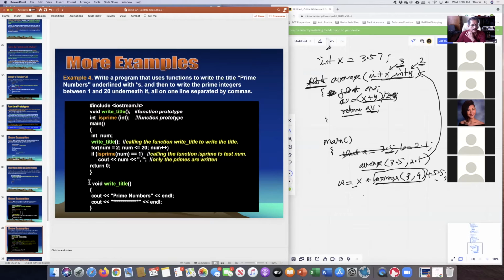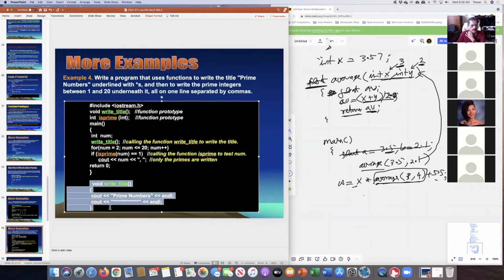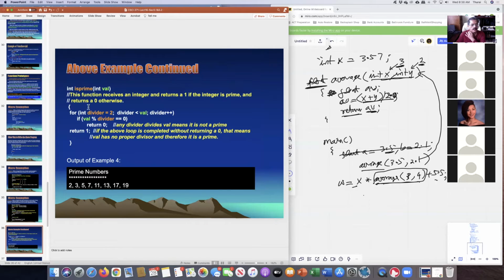I have a function called void writeTitle that'll write the title, prime numbers, and underline it. And then I have another function on the next page that will determine whether a received number is a prime or not. It's called isPrime, and it will receive a number and determine whether it's a prime or not. So let's go through this function first.